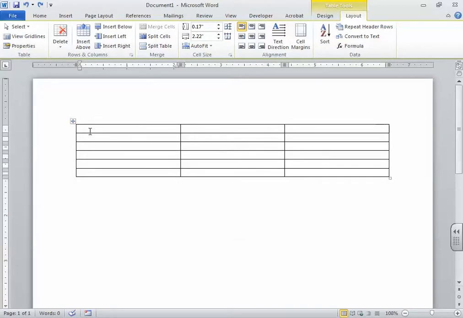First thing you need to do is be in the row or the column that you want to adjust. In this case, I'm in row 1, column 1. I'm going to come on up here. I'm in my table tools. If you'll notice at the top, the yellow table tools right here. And within this, you have design and layout. I'm going to choose the layout tab.